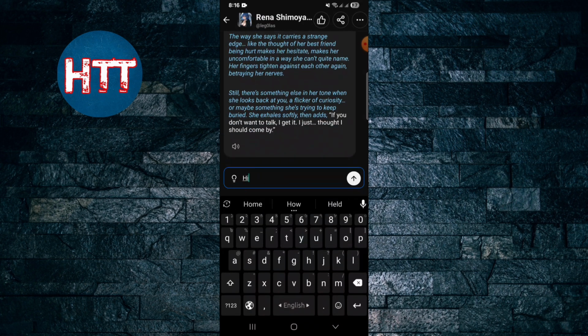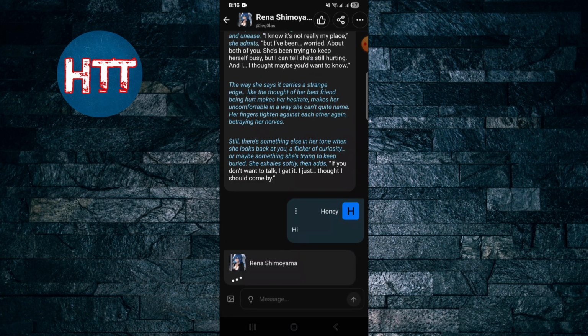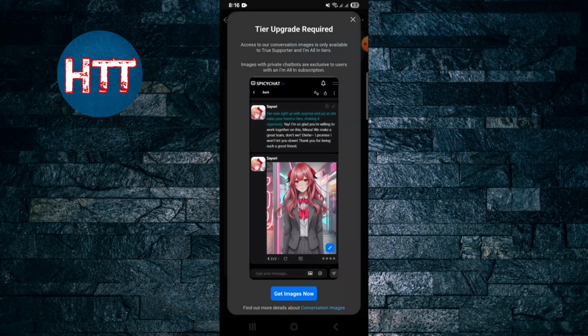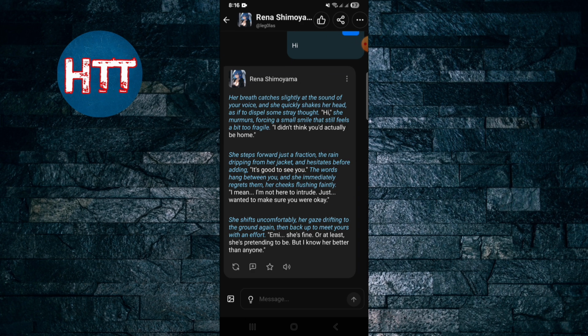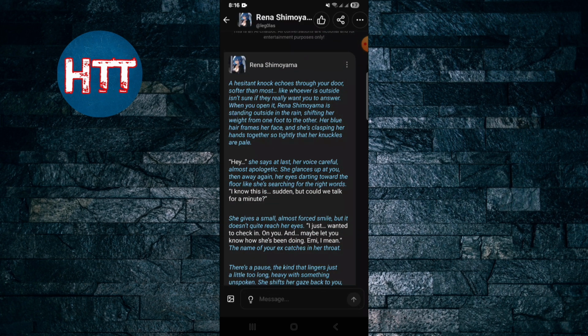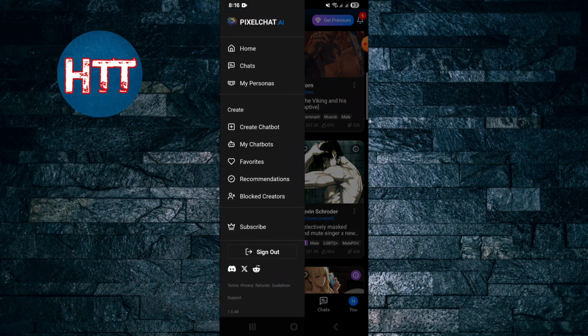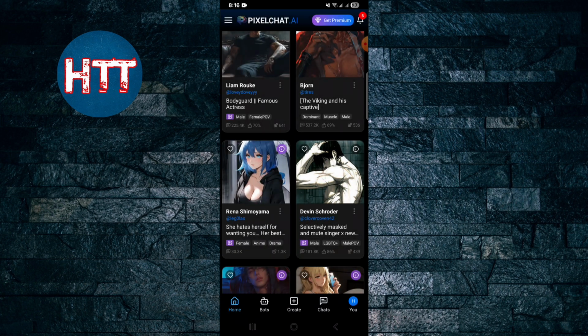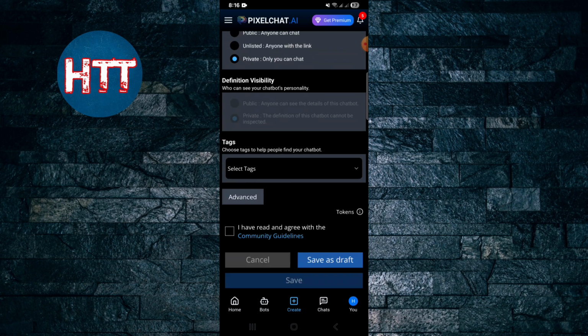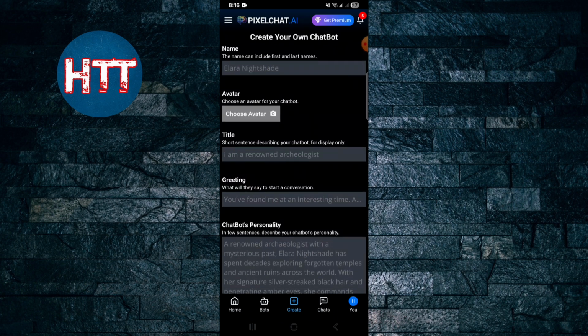If you tap hi, and you can also share your photos here, you can see. So photos is here, but you need to upgrade if you want to see the photos of that character. And this one, and also you can see here, you can create your own character here. So that's it.